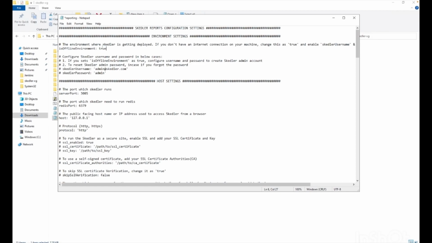Then the default username and password are admin@skedler.com and admin. You can also change them as you like, but for this video we will go with the default username and password.